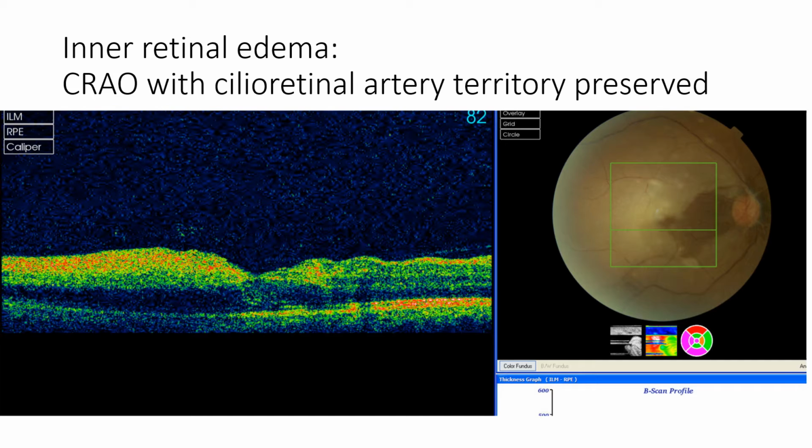So we can see that what was actually happening was a central retinal artery occlusion with preservation of the territory supplied by a cilioretinal artery. We can correlate the area of edema temporally with the whitening of the retina on the color image.